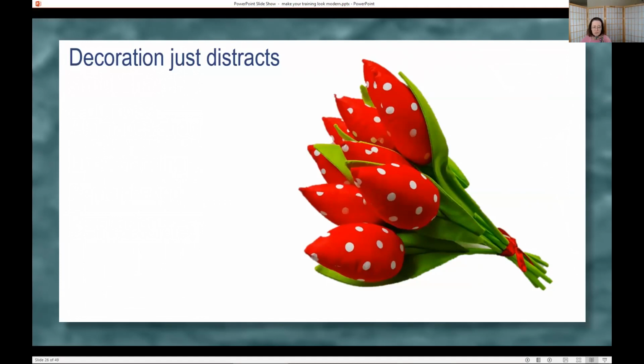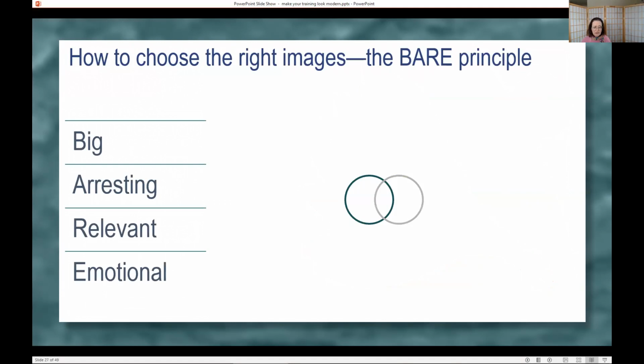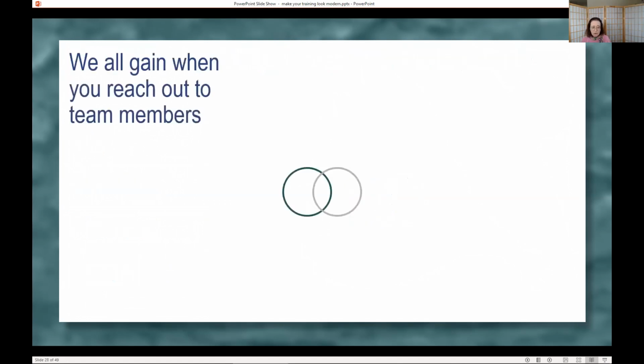But also make them big, and that will make them look more modern. I have something called the BEAR principle of how to choose the right images. This isn't so directly about looking modern, but I think it's something that will be helpful for you. BEAR stands for big, arresting, relevant, and emotional, and it's my system for how to choose the right image.